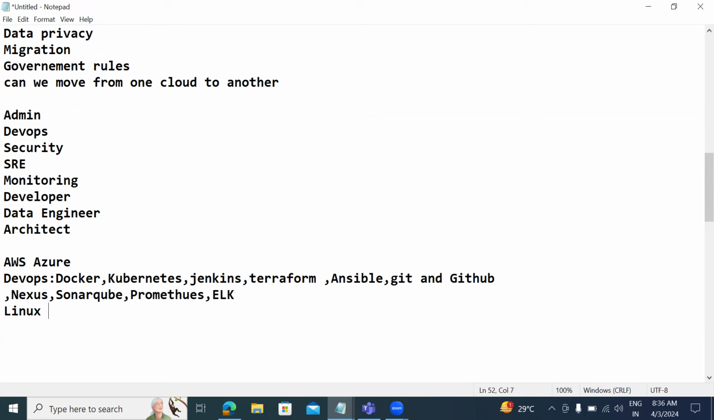OS wise, Linux is mandatory. Windows basics we are also going to get. Then we require scripting, whether shell, Bash, PowerShell, or Python. One scripting language we require, and we are going to choose Python. Then some Scrum or Agile basic knowledge is also required. If we have all these, it's easy to manage in the job.